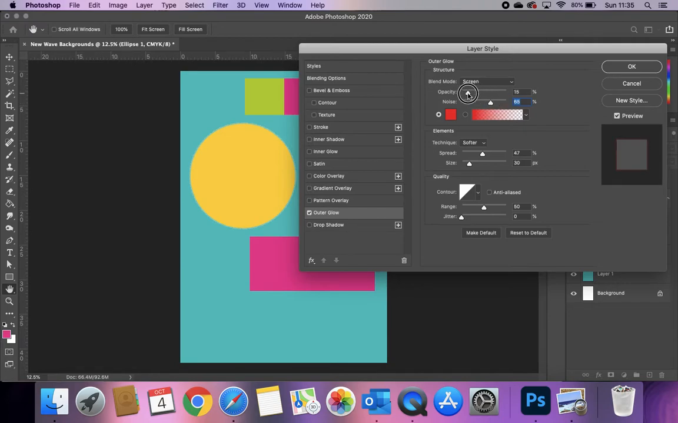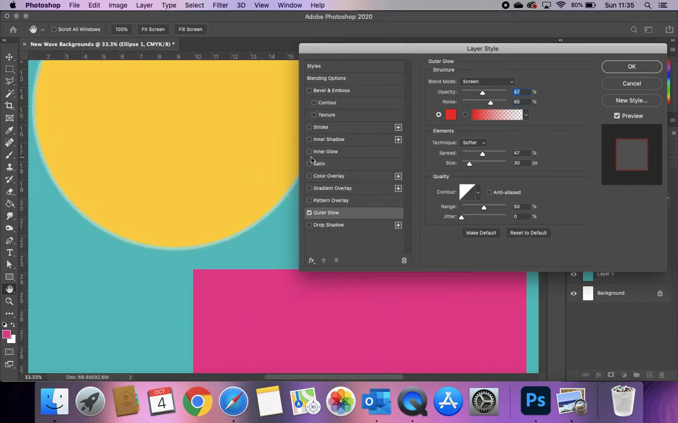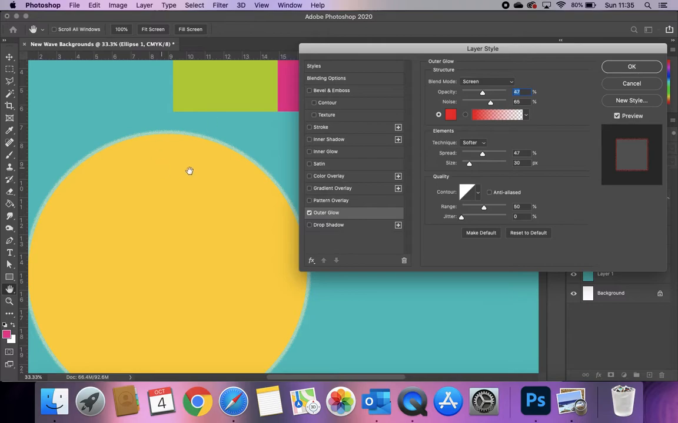My opacity changes how faint or how clear it is, so I'm going to go sort of about halfway. Now if I do Command minus or plus, that lets me zoom in and out. So I'm going to zoom in just so I can see it a bit better. Again, I've got the spread here and I've got the size, and you can see that those change what we're doing. Obviously we've got softer and we've got precise. So I'm going to go softer. And you just want to get something that you're happy with.